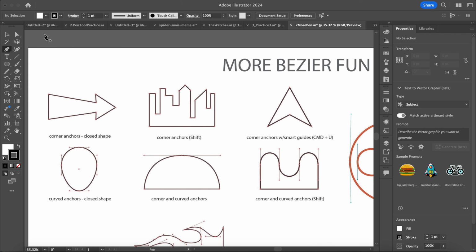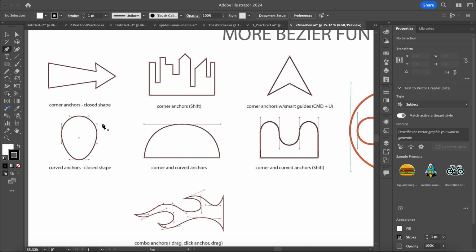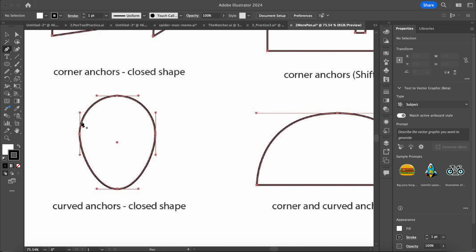Sorry about that. So most of these are pretty simple and straightforward here. I'm going to do kind of the more complex ones. This is pretty simple and straightforward here. This one we've kind of done before here.